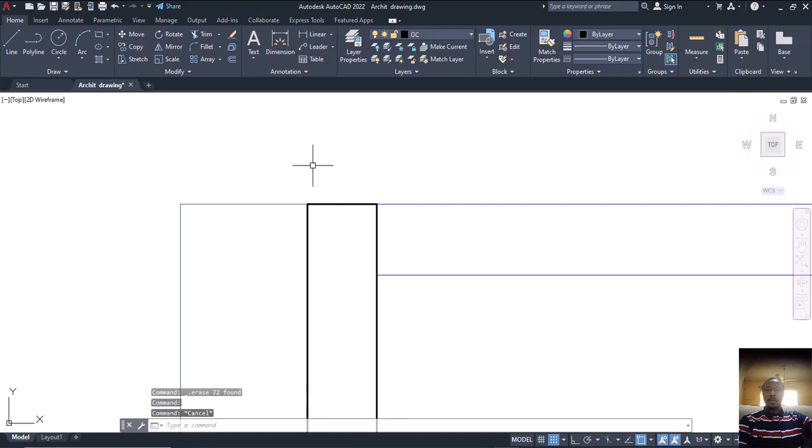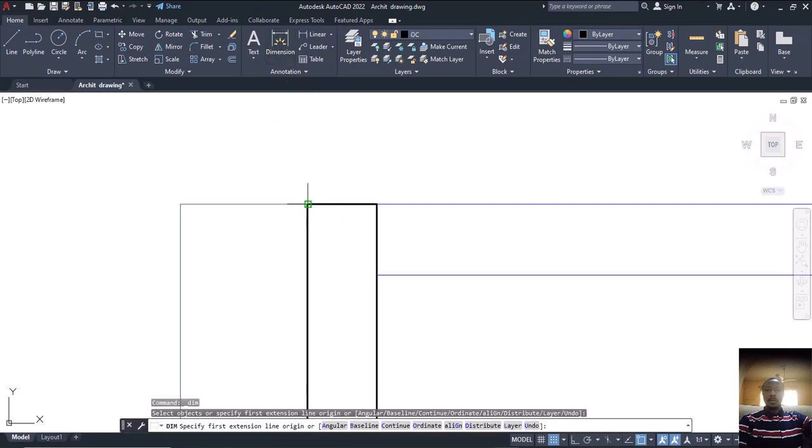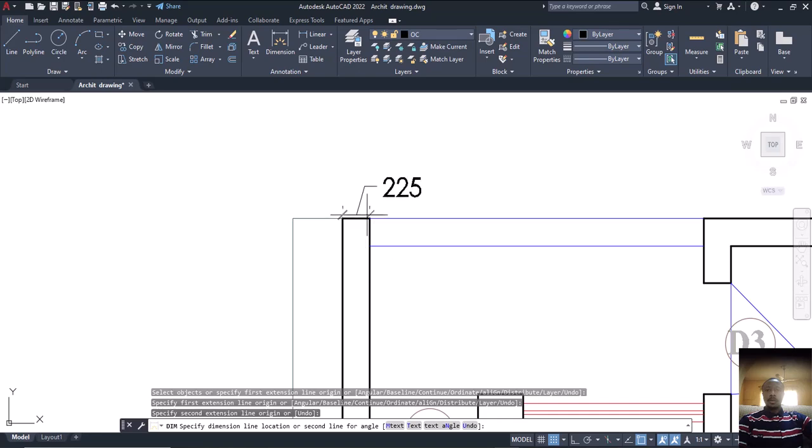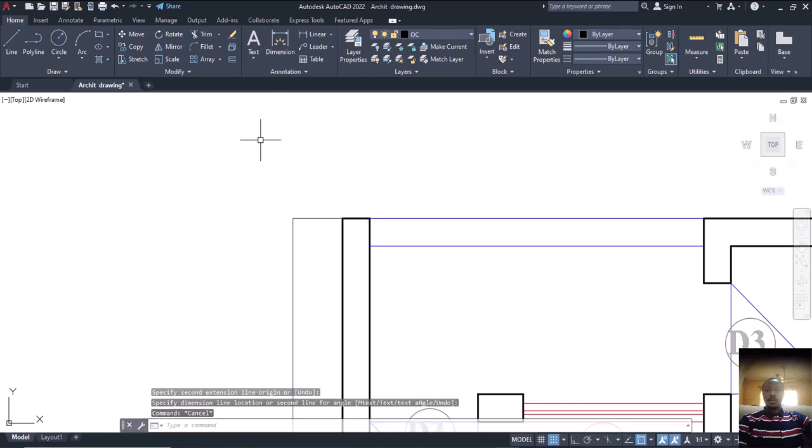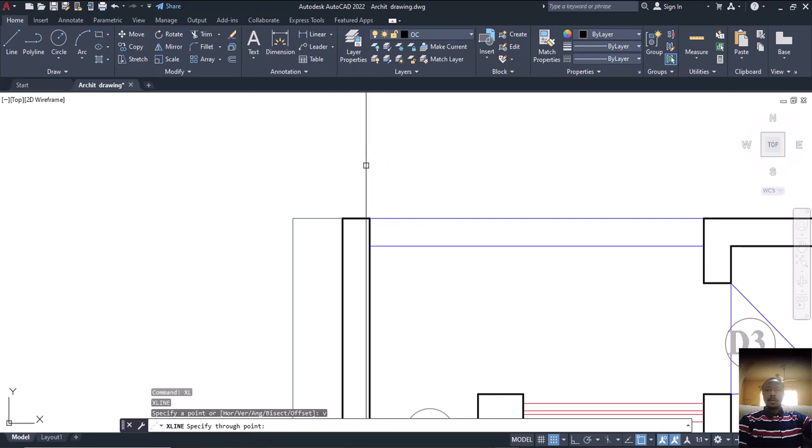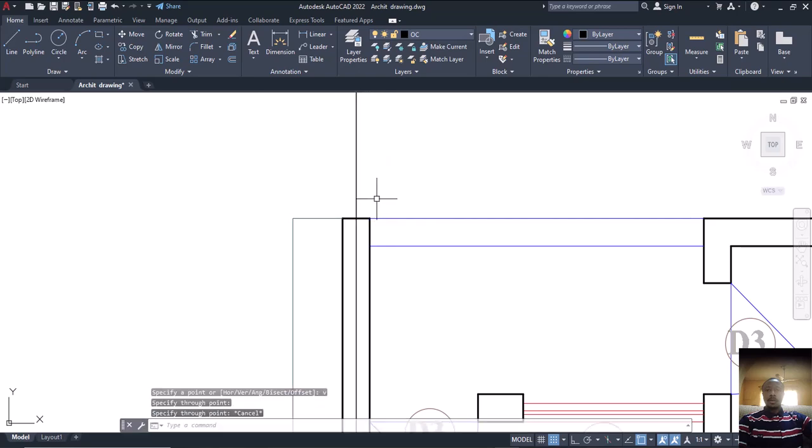Okay, very good. So what's the dimension of the wall? Let's check from here. So our wall is 225. Is that okay? Let's take note of that. So to put my construction line, XL, enter, then V, enter. So can you see now? I'll come here and I'll put it at the center. Then also XL, enter, then H, enter.